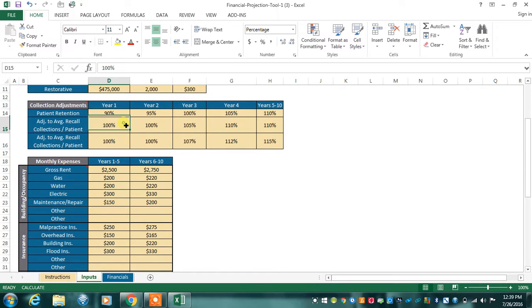Same thing with the average collections per patient for recall and then for restorative. So this is where you could adjust those upwards based on pricing. Maybe you're going to increase prices, maybe you're going to add procedures that weren't there before, etc. So you can adjust those as you see fit.